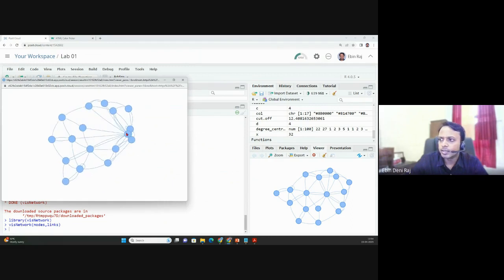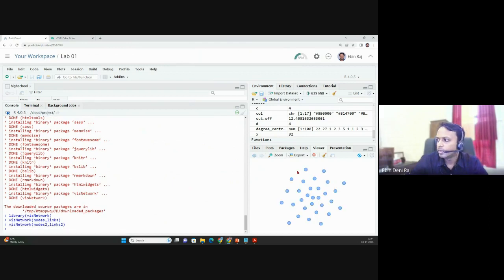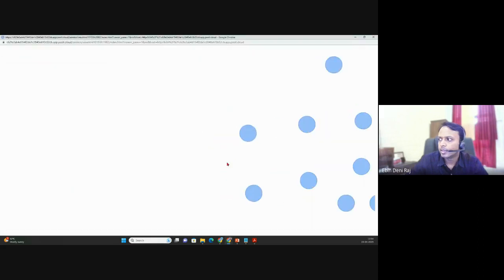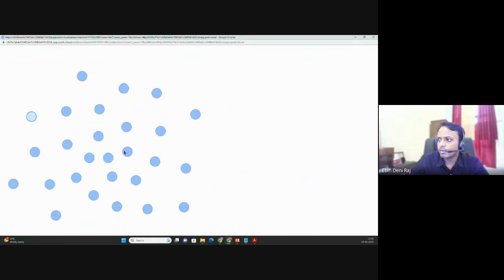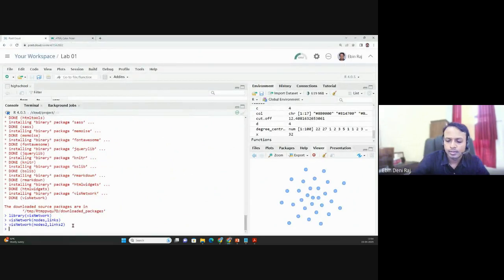So you can see here, I can even try that with maybe nodes 2 and links 2, whether it will work. Yeah, as I mentioned, it is a bipartite graph, so that's why it is being shown here. Okay, so I can also specifically add some parameters on top of this.